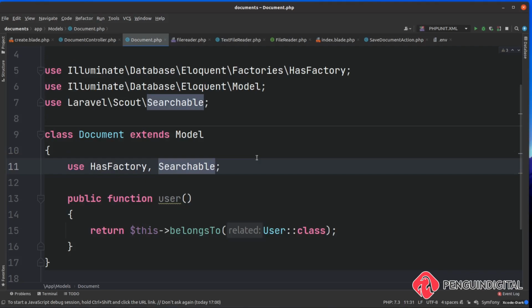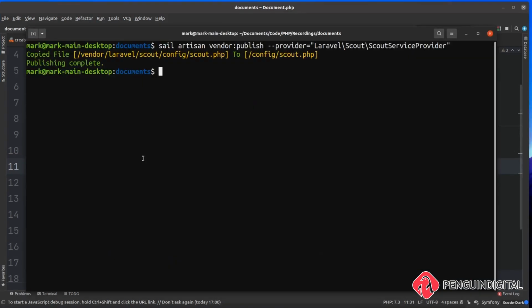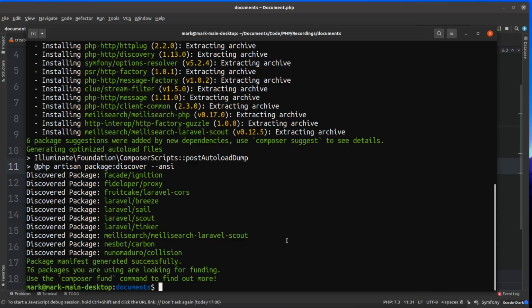Now I'm going to be setting up the Meilisearch Scout driver. Obviously at this point, if you're using something else, then check out the documentation for the Scout driver for whatever service you're going to be using. But the actual right process is very similar for each one of them anyway. So back over in my terminal, I'm going to be calling sail composer, and I'm going to require in the meilisearch/meilisearch-laravel-scout.